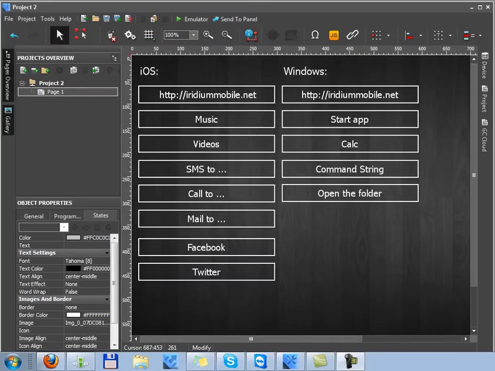In this lesson, I will tell you about URL schemes and their use in iRidium projects. URL schemes are a unique resource identifier which you can use while working with the iRidium application on one of the supported OS. For example, with the help of URL schemes, you can open a link in the browser, start the application, make calls to selected numbers, send messages or emails.